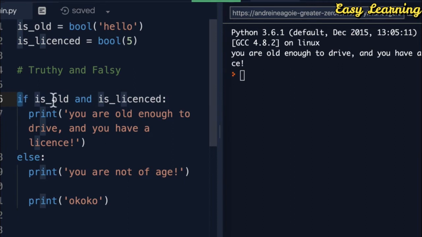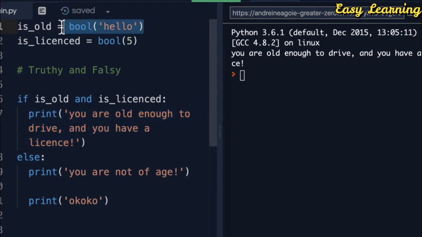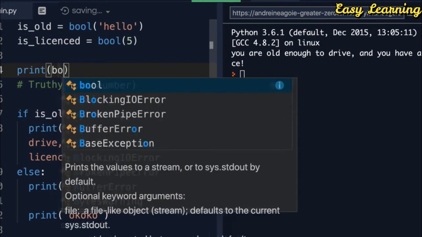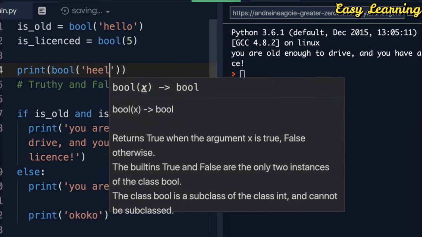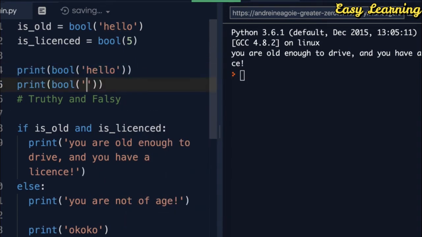We're converting the type to boolean as soon as we get to this if statement because Python is saying, hey, I want true or false. I don't care what is old is. I don't care what is licensed is. Just give me true or false so I know whether to do this or to go to the else block. Now, if I was to just print, let's do print boolean hello. And then finally print boolean 5. Let's see what we get.